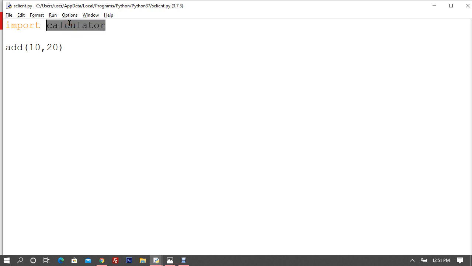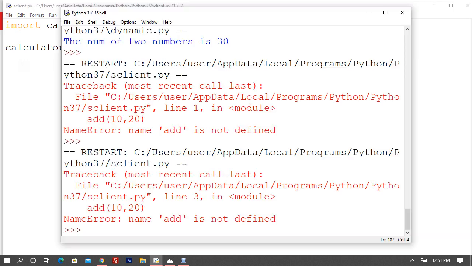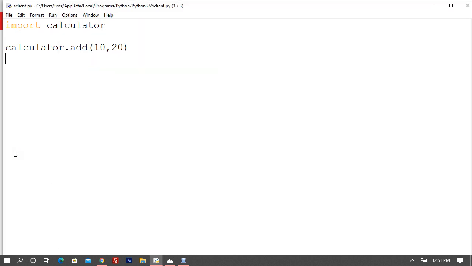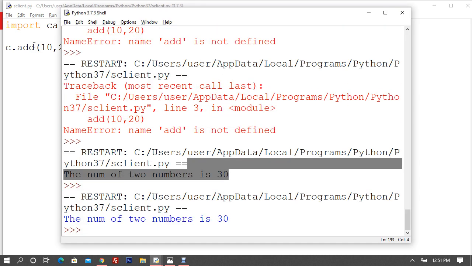There are many functions defined in calculator. I can either say calculator dot add, and I can save it and run it. The sum of 2 numbers is 30. Now you have understood what import does actually, right? And you can make it an alias. If you want to give an alias, I can say import calculator as C, and then I can say C dot add. As simple as anything. Now you can see you are getting the sum of 2 numbers.